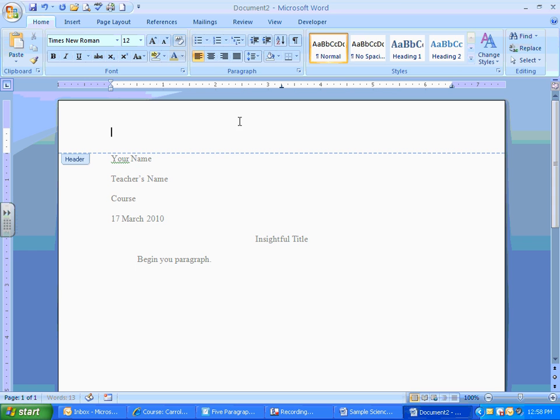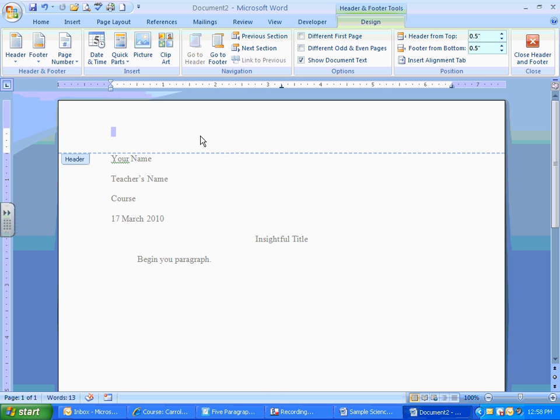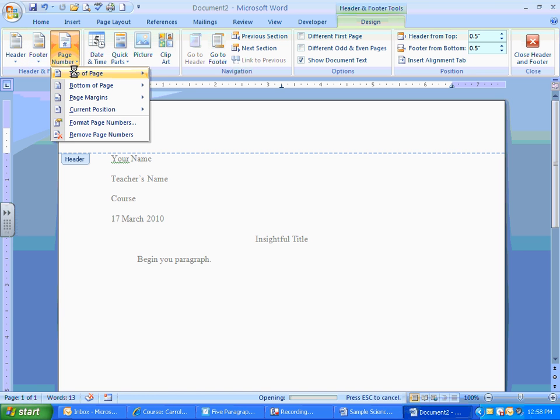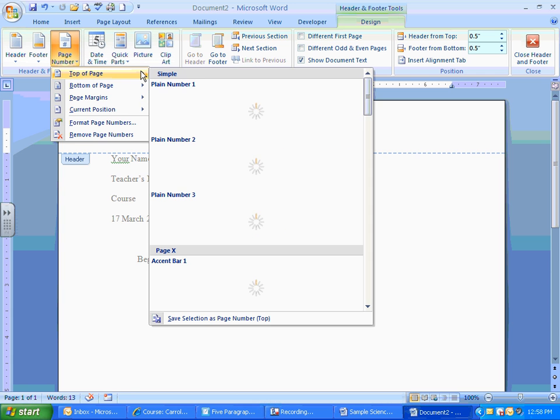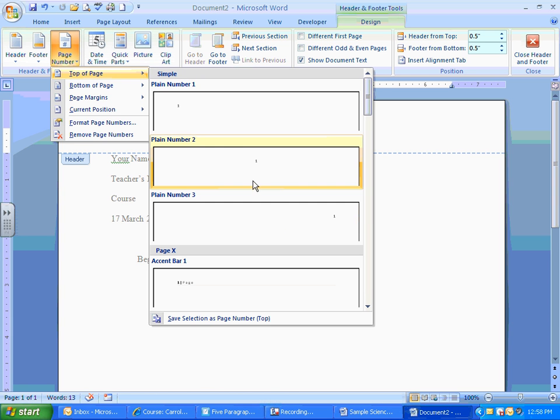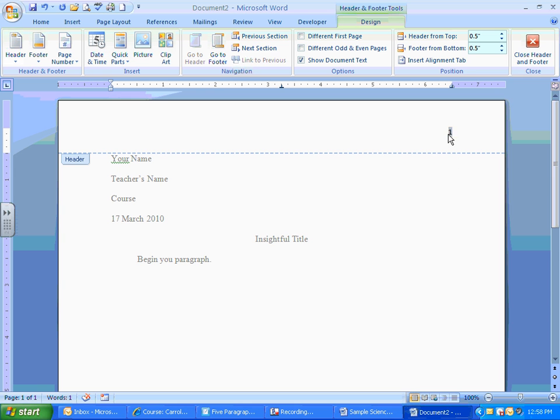You also will need to double-click in your header so that we can enter our last name and page number. If you go to where it says page number, we want our page number at the top of the page in the upper right-hand corner. And if you can see here on the examples, plain number 3, we'll put that in the upper right-hand corner.